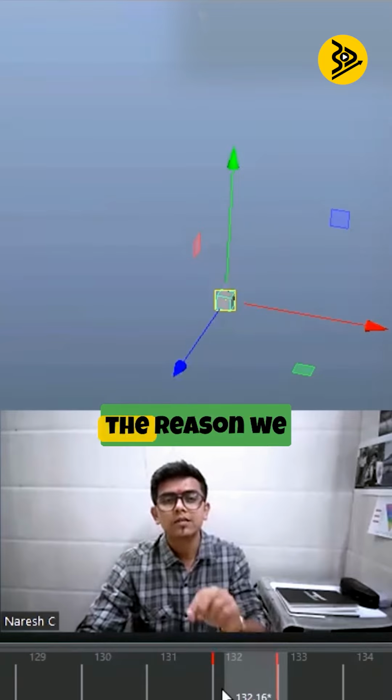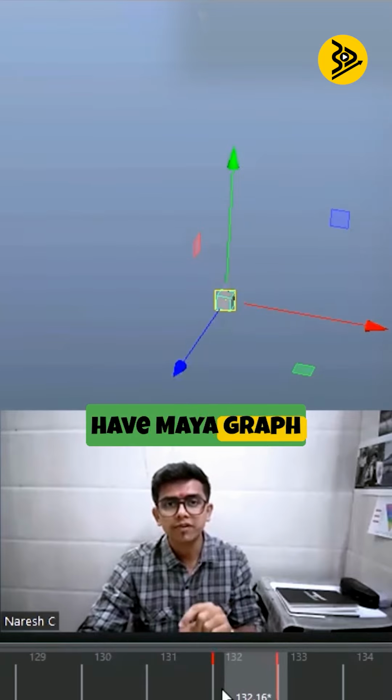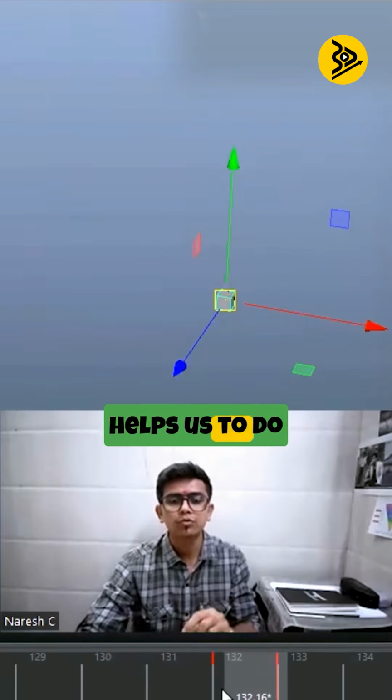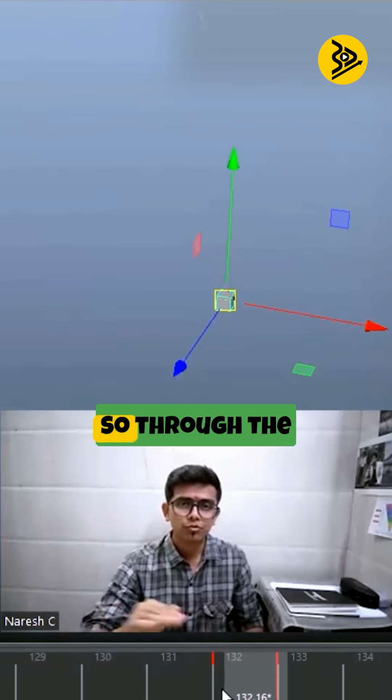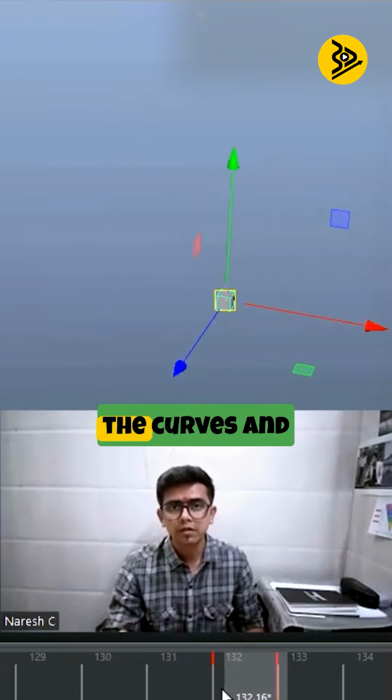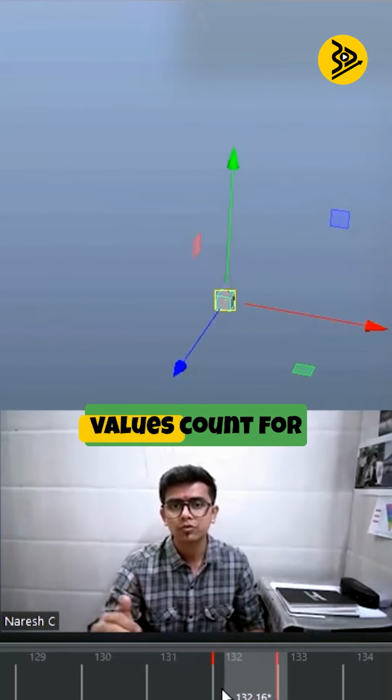And this is the reason we have the Maya Graph Editor. Graph Editor helps us to do those minor actions without having the keys in between. So through the graph, we adjust the curves and we make those values count for the keys.